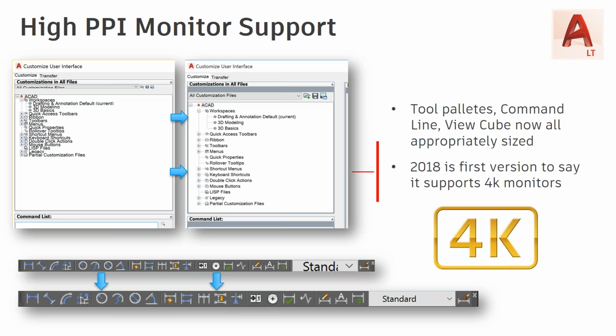So although there may still be some infrequently used corners of AutoCAD that still have sizing issues, 2018 is the first version of AutoCAD to say that it supports 4K monitors. So hopefully those of you that use high definition monitors, this will help you get your work done without having to squint and look at all these kind of strange sizes.